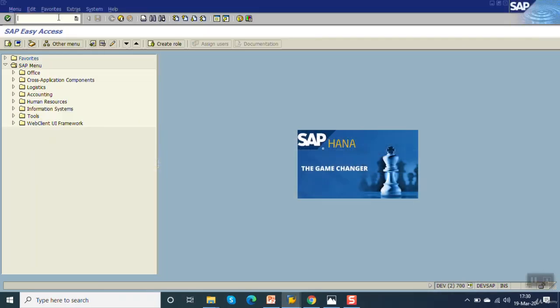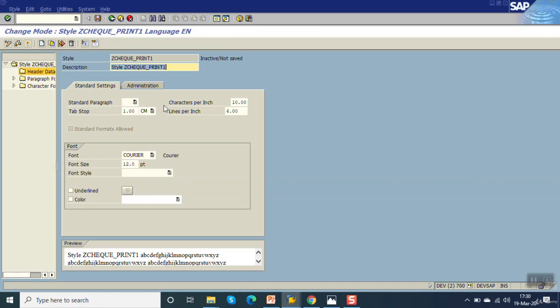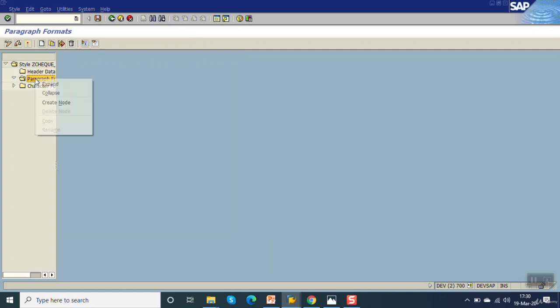For that, go to T-code smart form again. Here, select style. Give any style name. Here I am giving ZCHECK underscore PRINT1. Click on the create button. Give any description. Here in the paragraph format, right click and click on create.